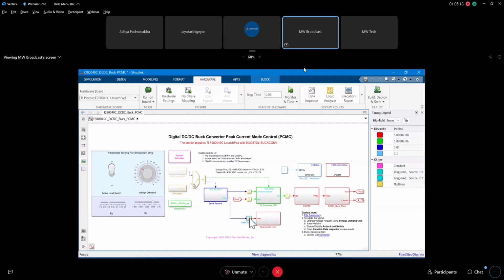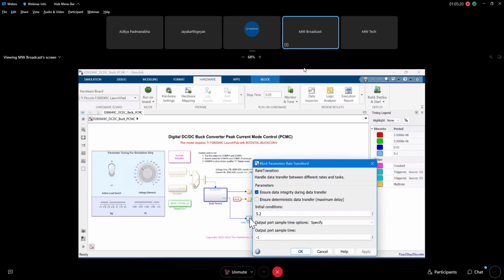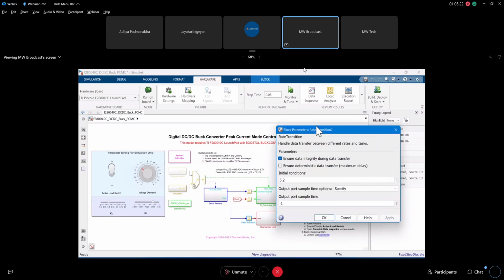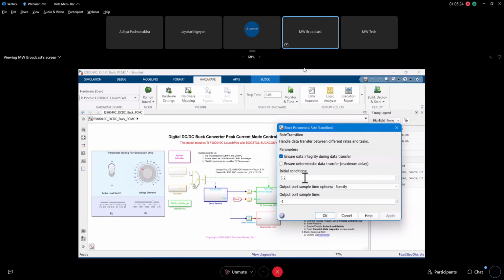A couple of things we have to ensure is the rate transition which is going into the overcurrent limit. I set it to 5.2 so that it doesn't trip with the 0 as an initial condition.